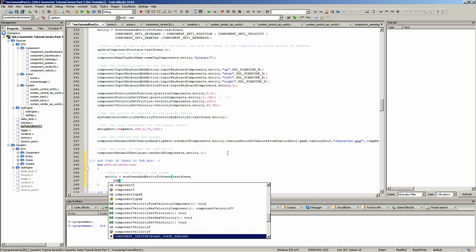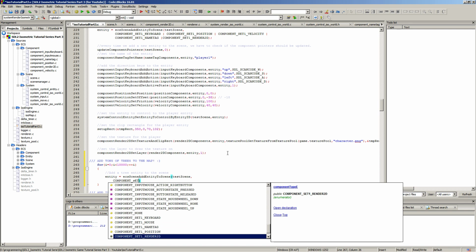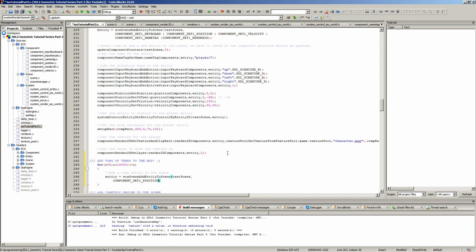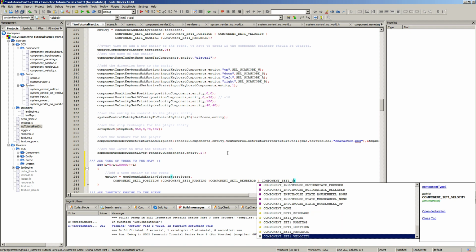Start behind here, back here, component. Set one position is a good thing to have. Set one, we can start with the position, and we can add another name tag on this guy. And he's gonna have a render 2D. And how about a component? Set one velocity as well.